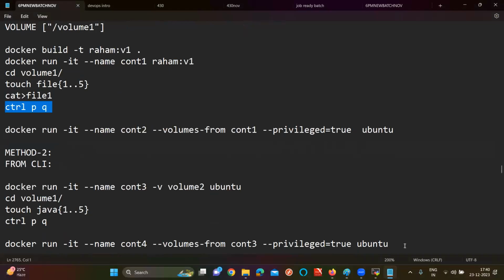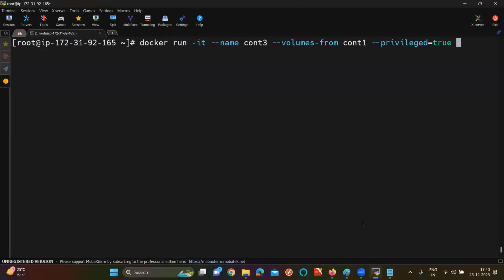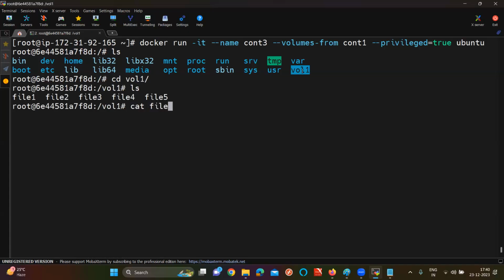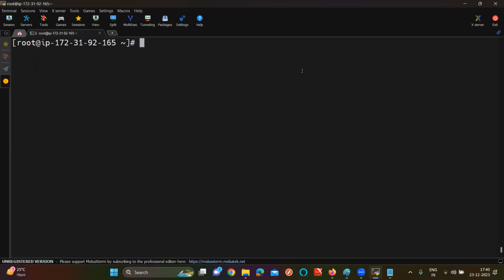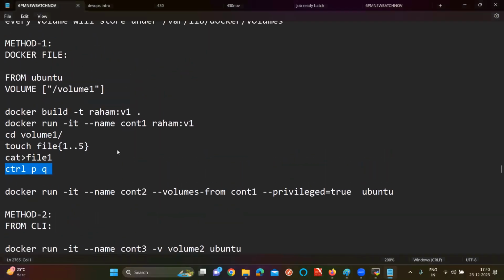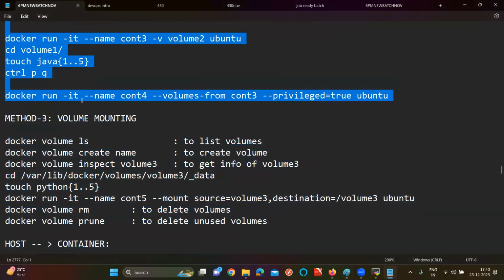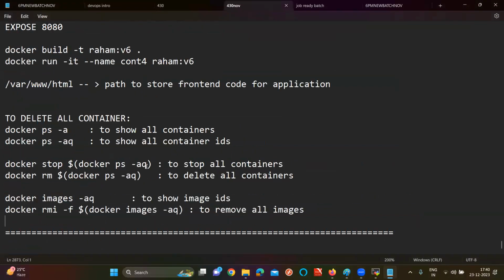So this is method number 1. Or if you want me to show how to run this one, I'll write it, for your clarity. Currently, are you getting volume 1 again? cd volume 1. Are you seeing the same content? Correct or not? So this is the way you can share the volume, and this is the way we deal with volumes. Again, I'm taking this and pasting it into your notes.